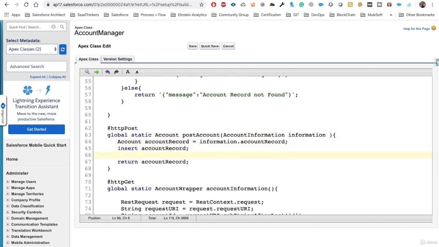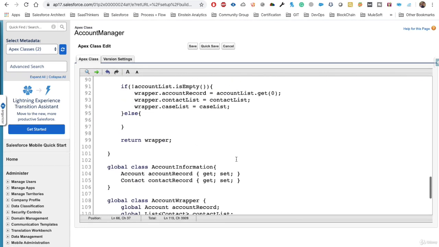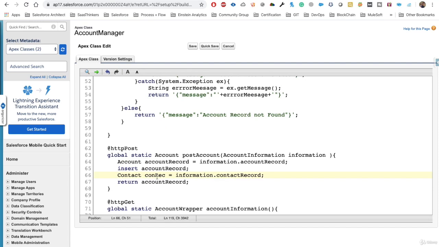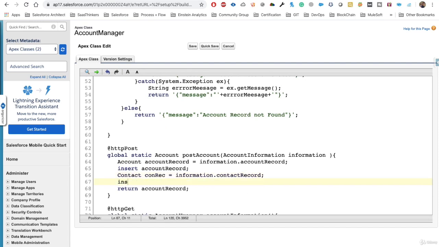After that, suppose we want to prepare a contact record as well. We say contact record, and again use the attribute of the wrapper class type, and then the variable inside that class. Now the contact record is also prepared. We can insert that contact record here as well, and now we are returning the account record. Or, if you want, you can return the same wrapper information as well. As we are changing the return type here, we need to make sure we change the return type of the method as well, so that we don't get any error. Now we have modified our Apex class.